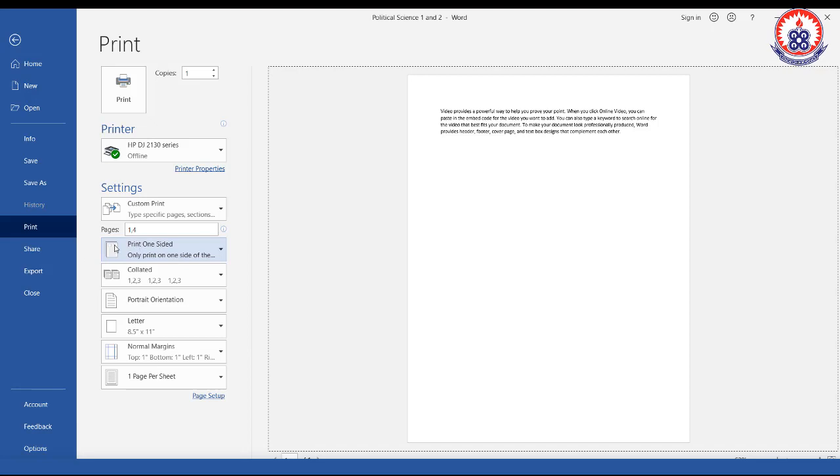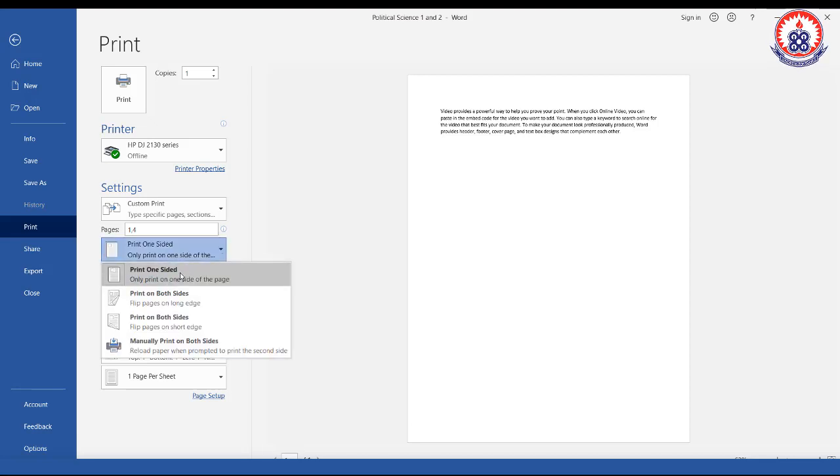But for instance, with this one, print one side. Some printers are able to print front and back. So if you are using such a printer, you can choose print one side only to print on one page. If you have a printer that can print on both sides, this is it. So you see how the icon has been arranged.